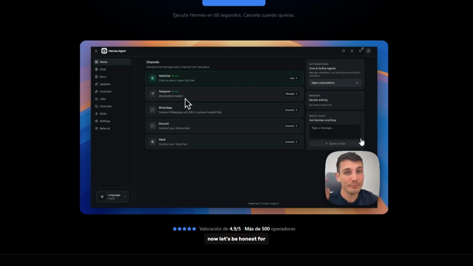Now, let's be honest for a second. Hermes is powerful, but it's still more technical than a normal chatbot. You'll probably spend some time configuring settings, testing tools, and learning workflows. But once everything is working, it can become a very flexible AI assistant for automation, research, content creation, and productivity.